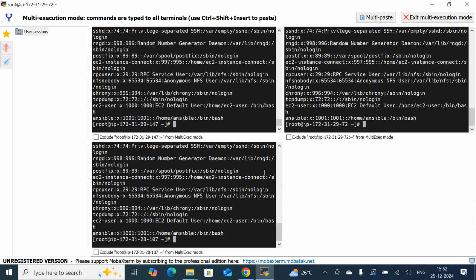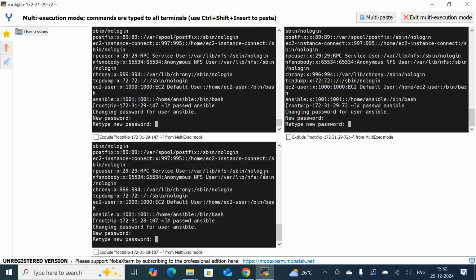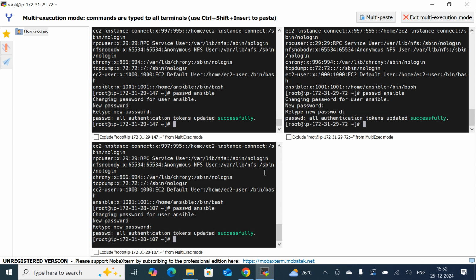Once the user has been created, what do I need to do? I need to add the password for the username which I had created. So for that, what is the command? passwd ansible. Here it is asking the password. I am going to set the password for Ansible. Again, it is asking you to enter the same password. Enter. The password has been successfully updated.